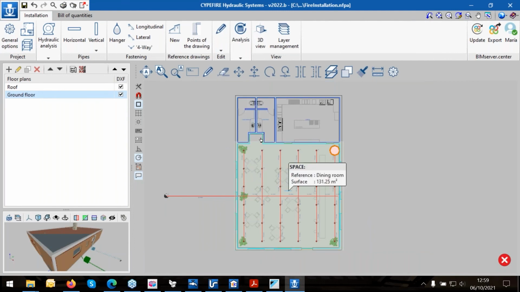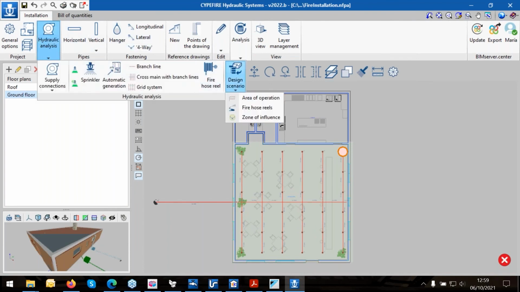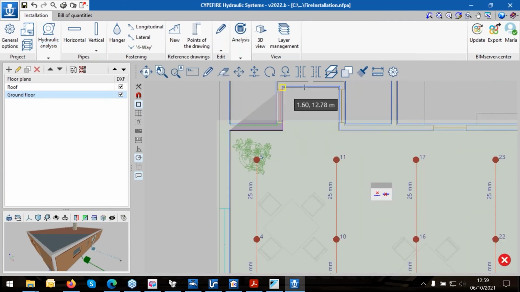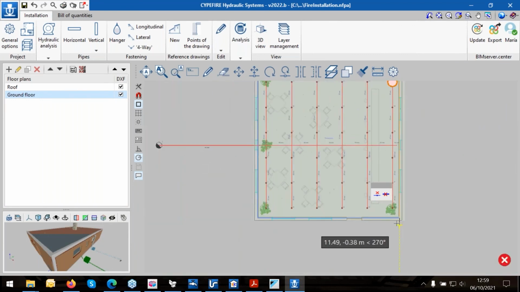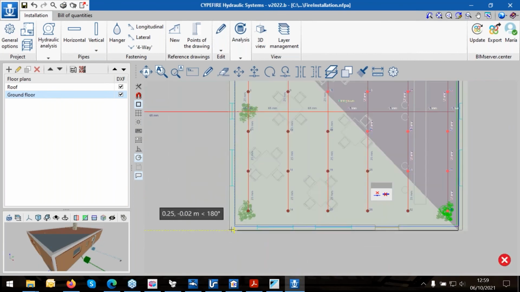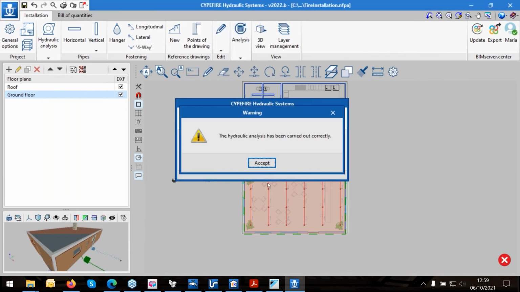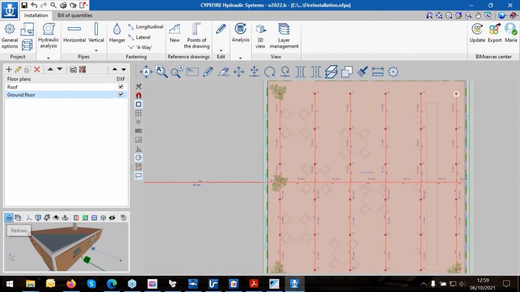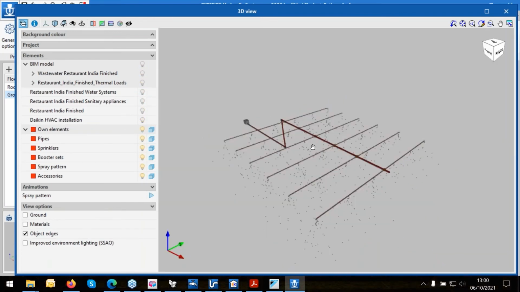You see, it's 130 square meters. So I can choose an area of operation that covers all the space, so I never have any problem with this. And then design. Okay, the program has made the design. I can see it in the 3D, and I could delete everything like that.